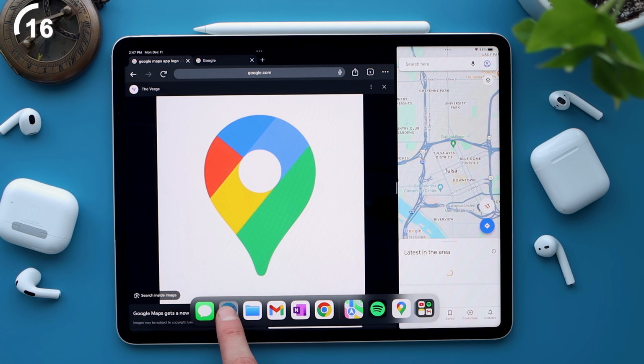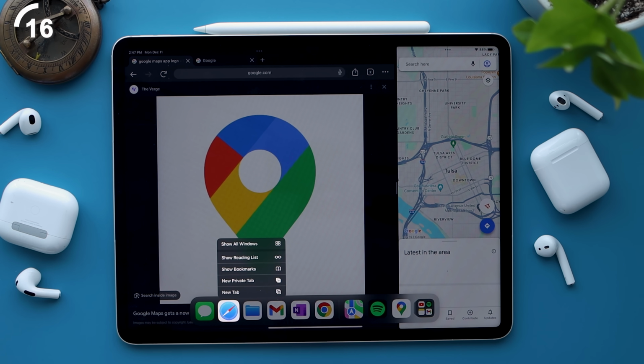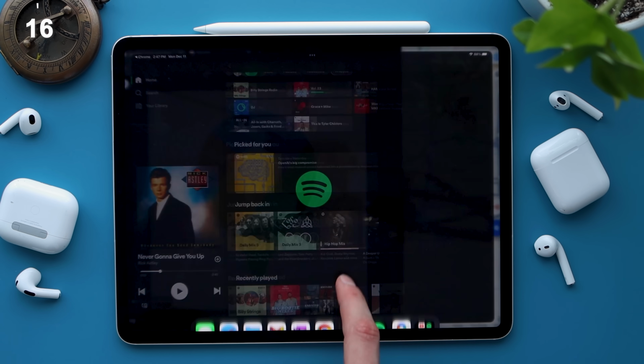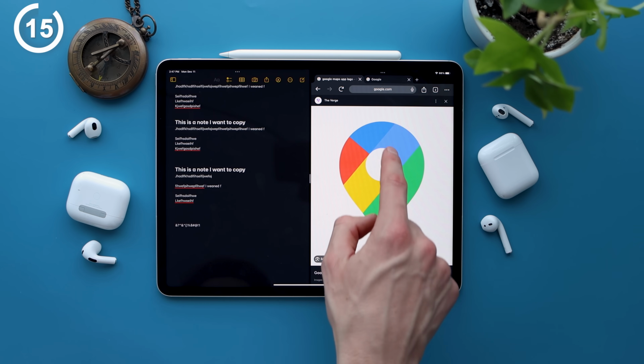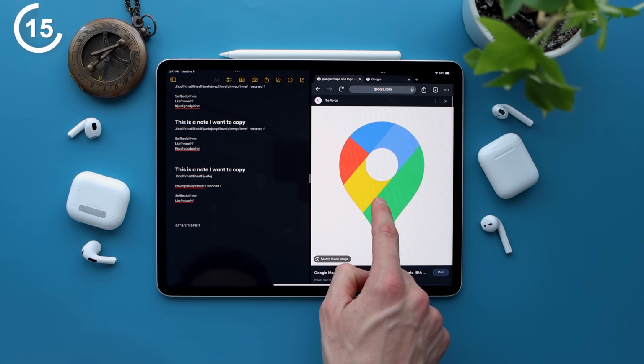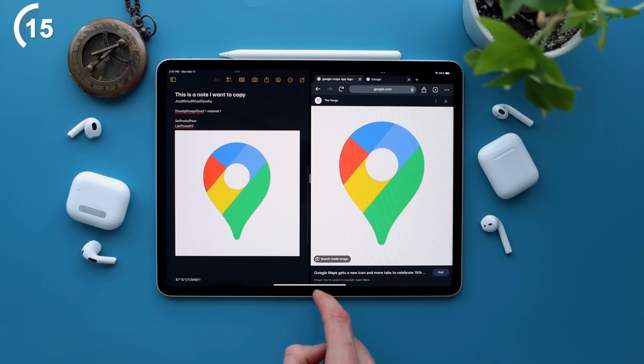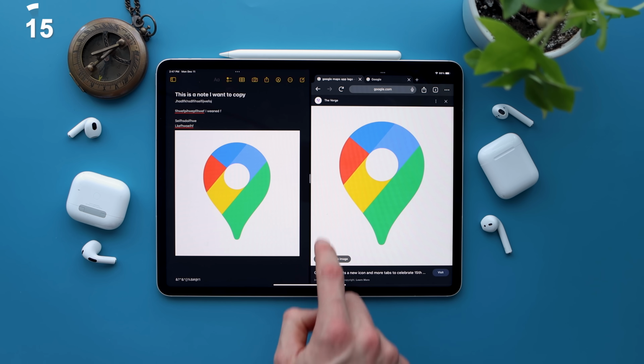There's other shortcuts for other apps as well. So if you tap and hold on like Gmail, for example, you could go and compose an email. If you tap and hold on Safari, you can go to a new private tab, go to your bookmarks, different things like that. And speaking of multitasking and split screen, you can actually tap and drag text or images between apps in split view. So if you have notes on one side and Google Images on the other, you can tap and drag it over and just drop it right into your notes.